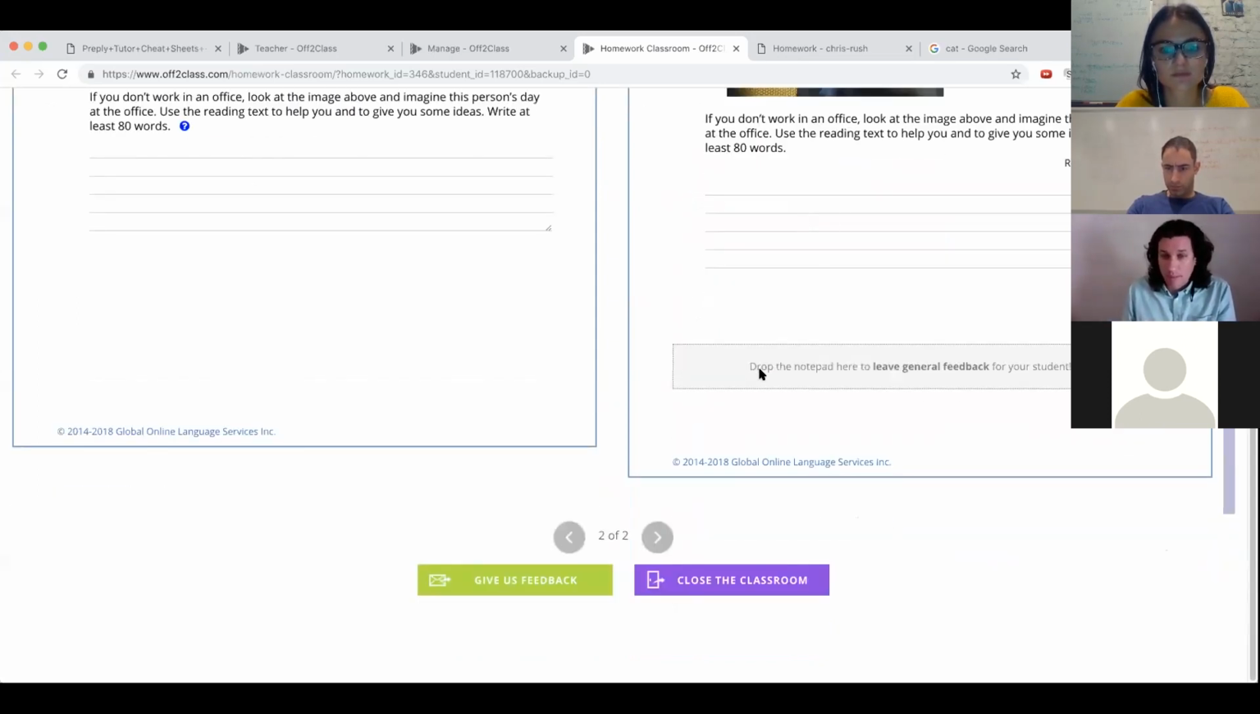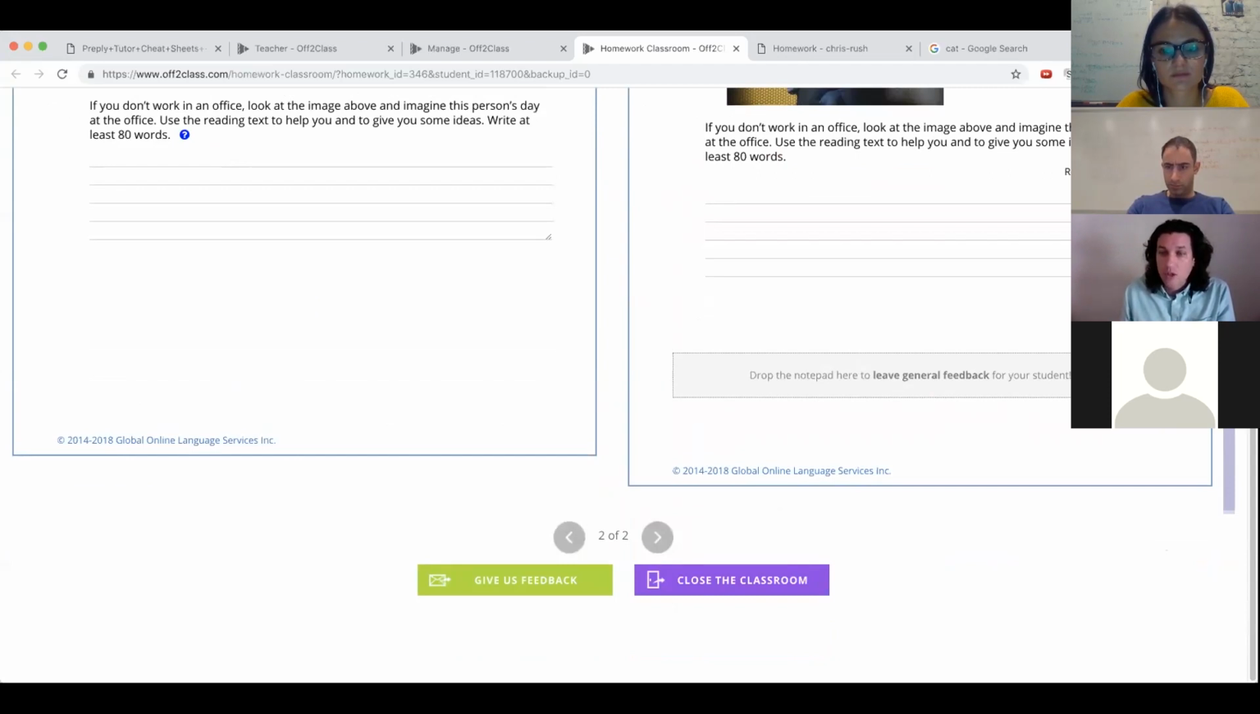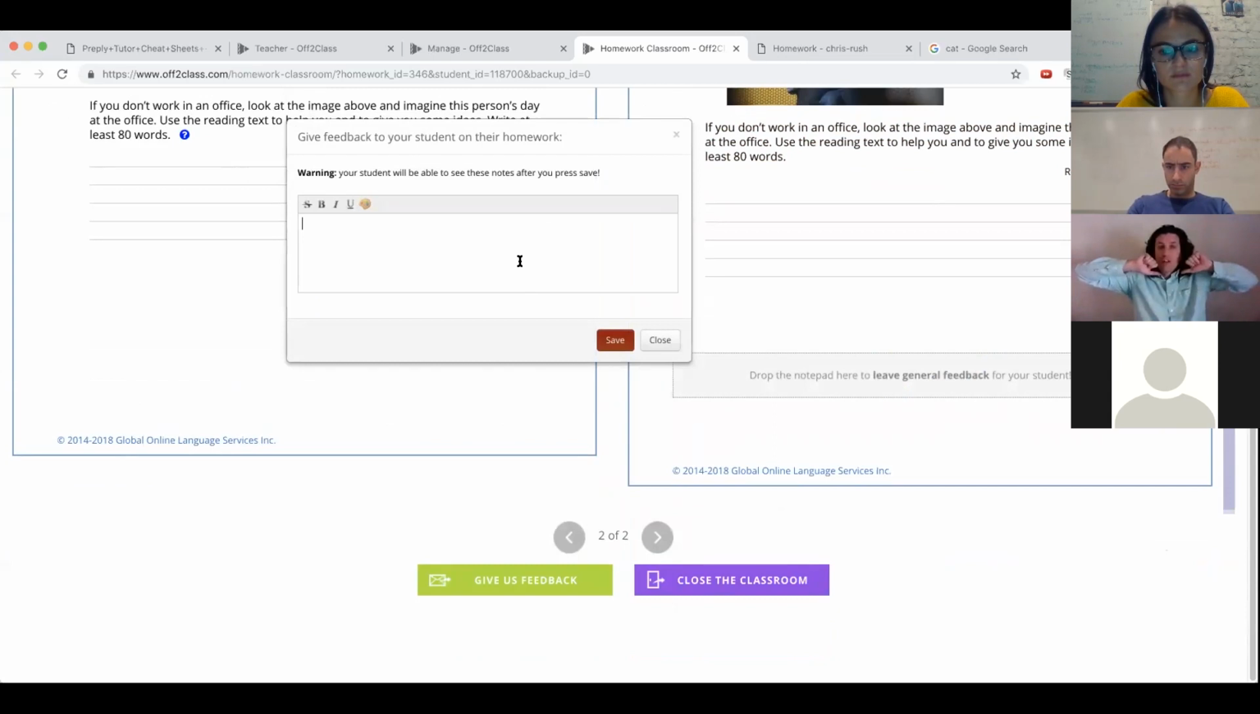And I can also drop the notepad to leave general feedback. So if I drop my notepad just in this box, then I can share my thoughts about the whole homework. And I can say, great job. I can give more specific feedback. You kept making a mistake on this point. Make sure to study your vocabulary ahead of the next lesson. Whatever I deem appropriate as the teacher, I type in here, my student's going to see it.